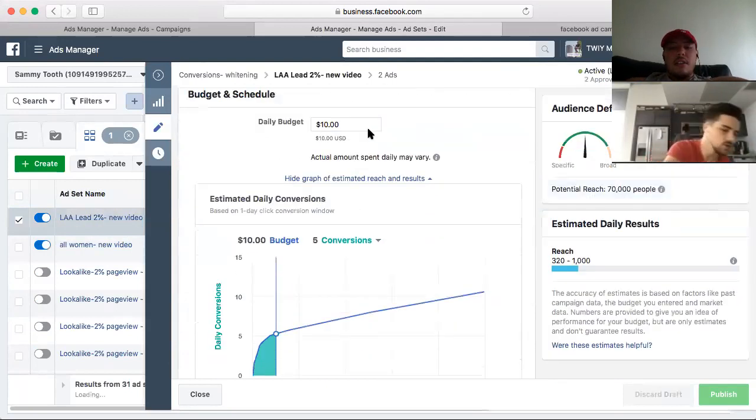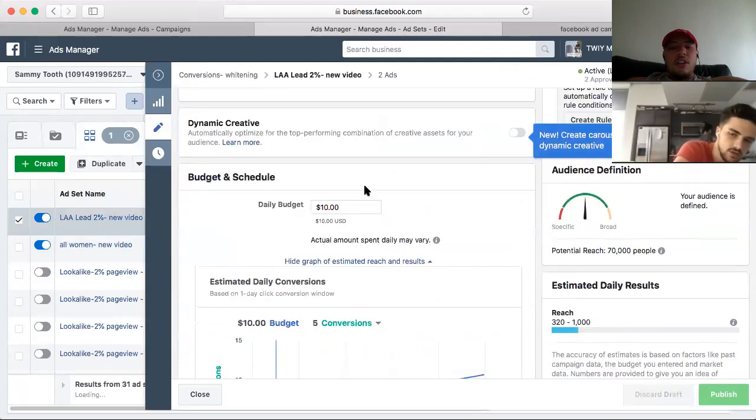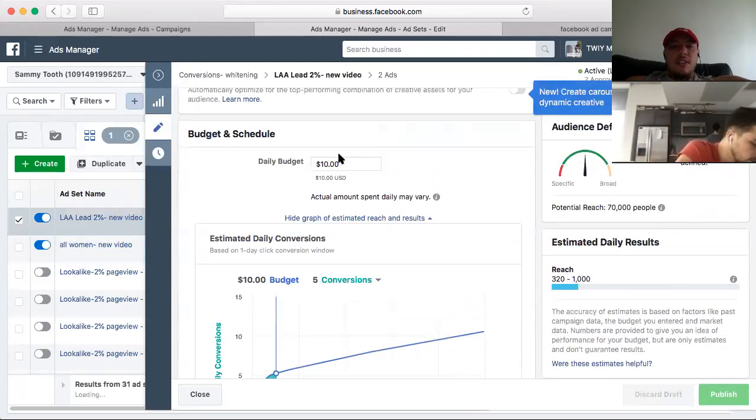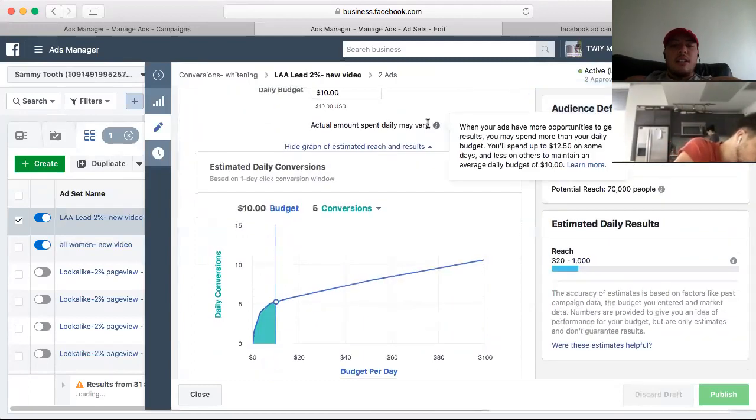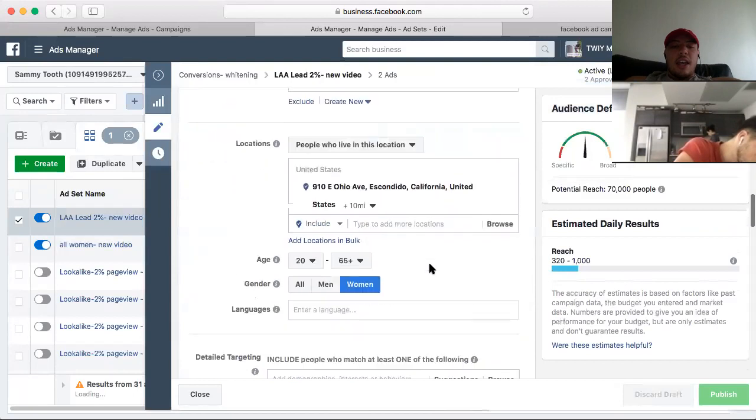So for the ad set, you're choosing your audience. At the ad set level, you're choosing your audience, so who sees the ad. You're choosing your budget, how much you're spending on that ad. And your placement.